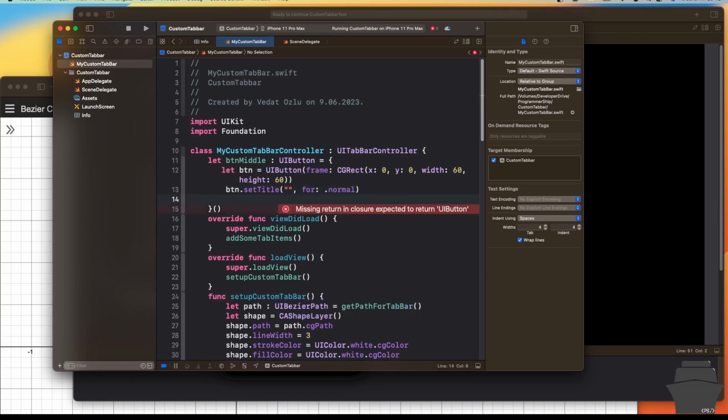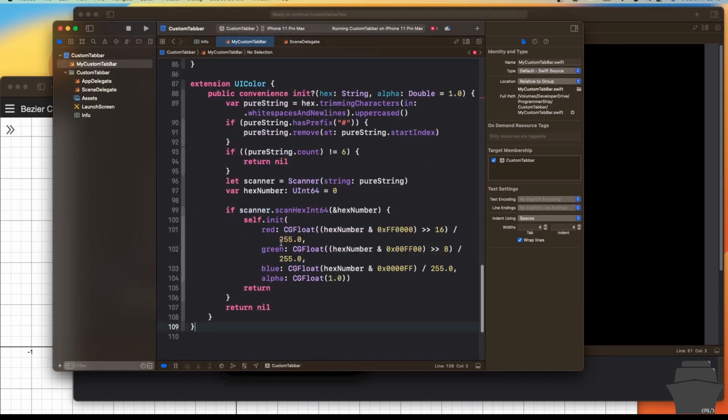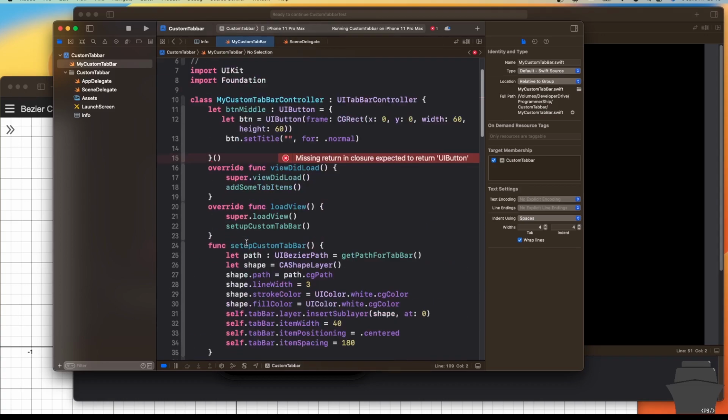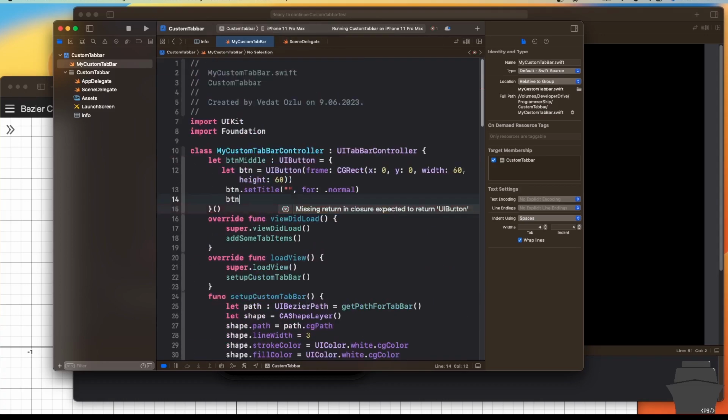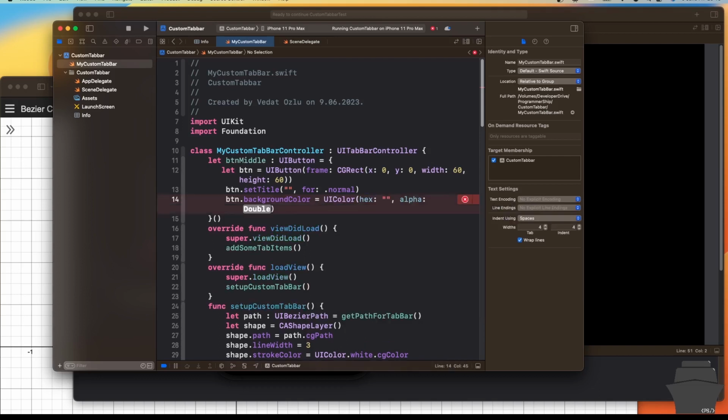So I also want to define a background color for our button. To set a color from a hex string, I have an extension for that. Just let me copy and paste it here to save some time. And inside the button, let's say button.backgroundColor is equal to UIColor, and we can see our extension. For the hex, I will say FE989B. For the alpha, let's say 1.